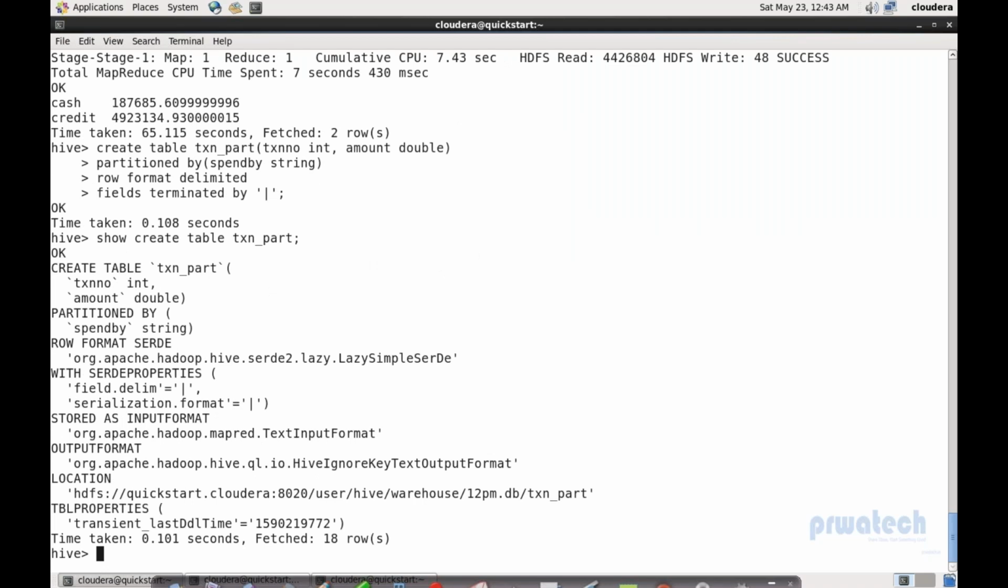Now I will insert result on this table. So insert overwrite table, and where you want to write, txn underscore part. Okay, txn underscore part. Select from where? Select a dot is my alias of table txn records. Because I don't want to get all the results, so I cannot use a star. If I'm using star, whatever number of columns I'm having in that txn records, I should have the same number of columns here also, which is not the case. So I'll only need the records which I want to write from txn records. So I'll say a dot txn number.